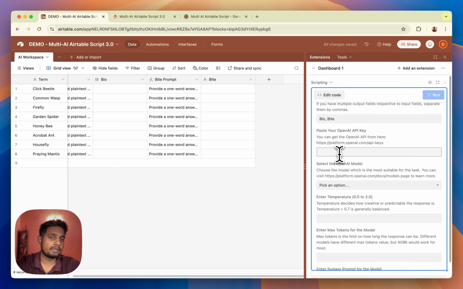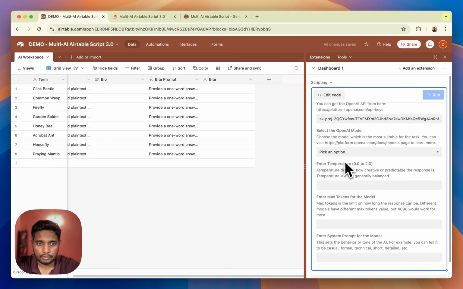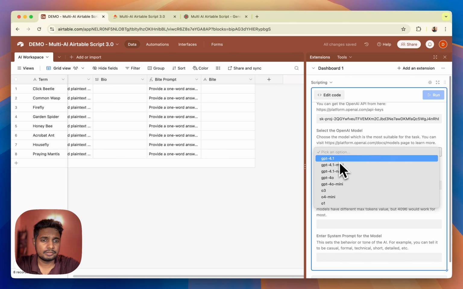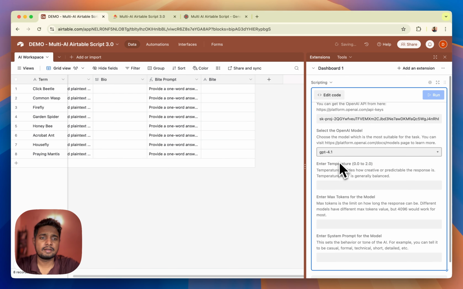Now you need your OpenAI API key, which you can get from here. I've already created the API key and I'll just paste it here, and then select the OpenAI model. For that, I'll just use the GPT 4.1, which is the latest and best for these kind of tasks. Enter the temperature. Normally 0.7 is good. It's balanced output.